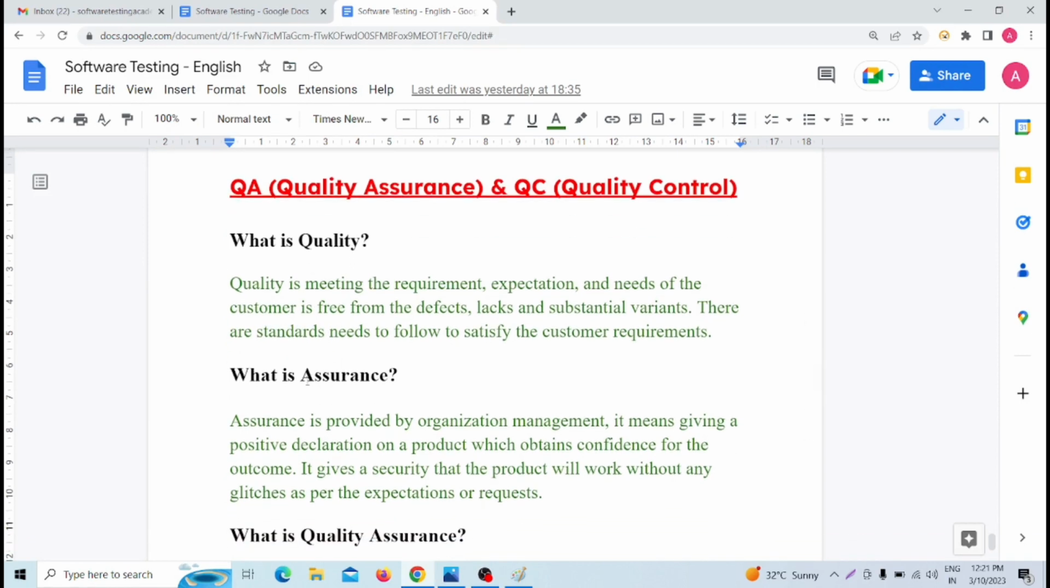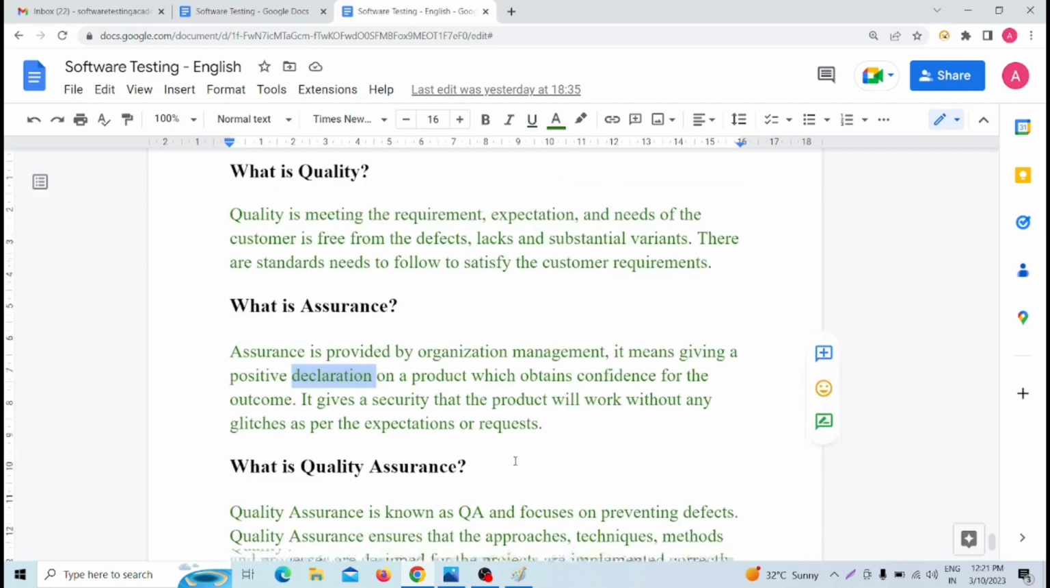Now what do we mean by assurance? So assurance is totally provided by the organization management. It means giving a positive declaration on a product which gives confidence in the outcome, and it gives a security that the product will work without any glitches as per the expectations or request.